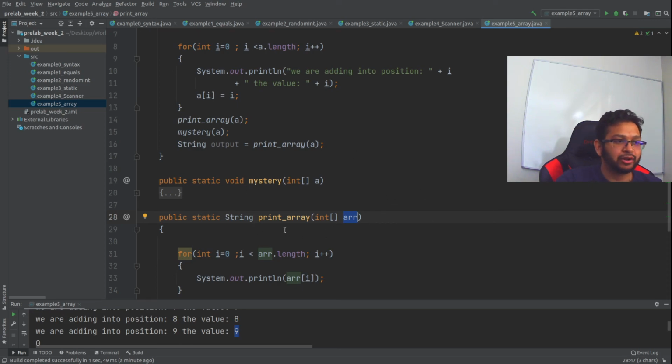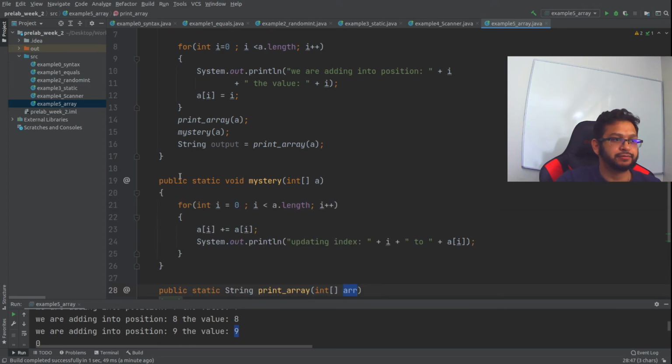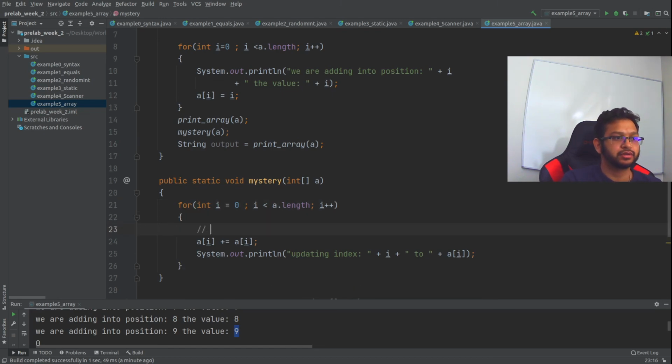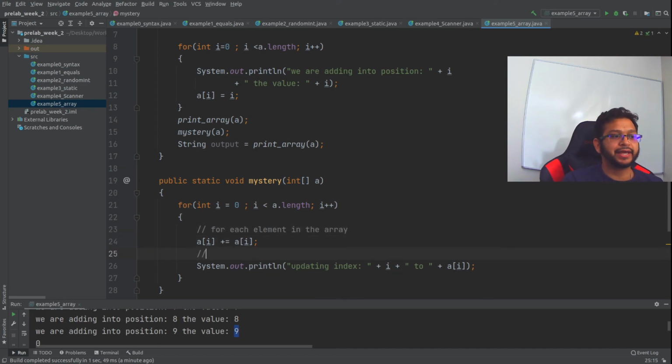So now that we've gotten that out of the way, let's go to this mystery function. What this mystery function does is, starting at the 0th position, up to the length, so we're doing the whole array, so we can say for each element in the array, we're saying the index, so A at position i, which for the first instance would be A at position 0, which is equal to 0. It is equal to itself added onto itself. So basically you're doubling every element in the array.